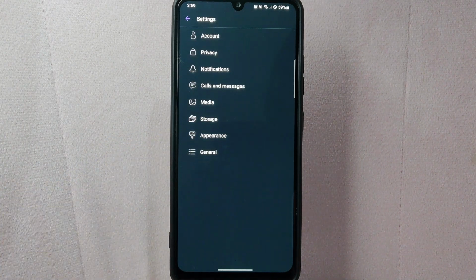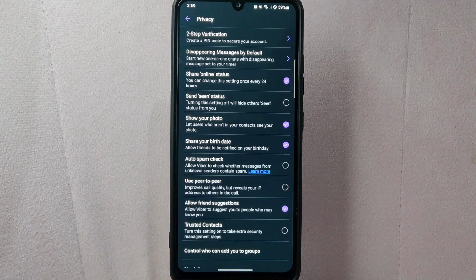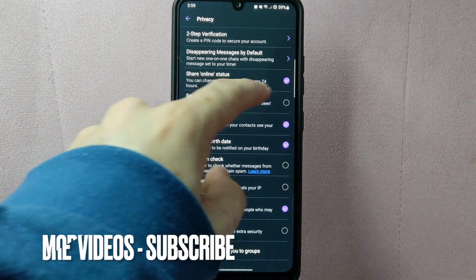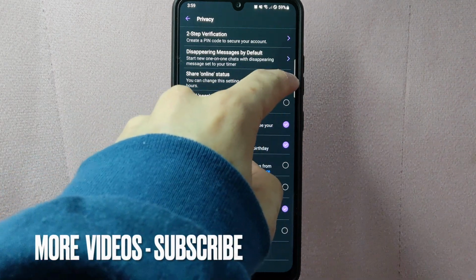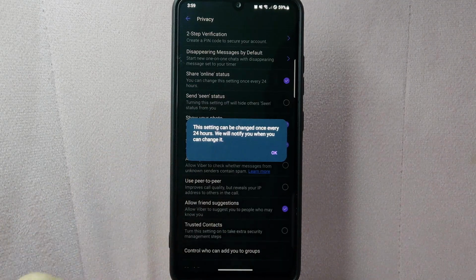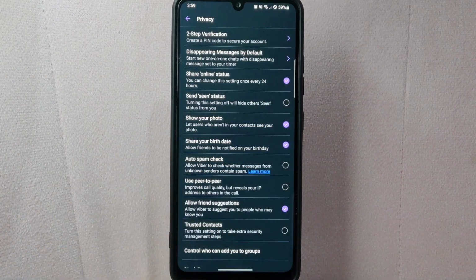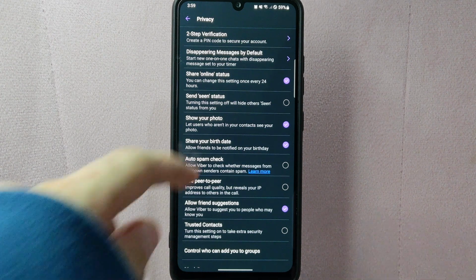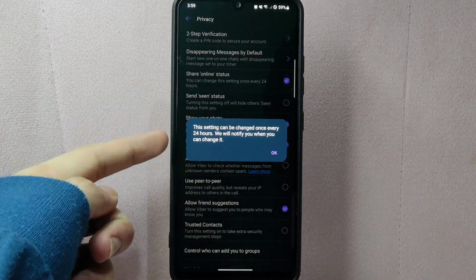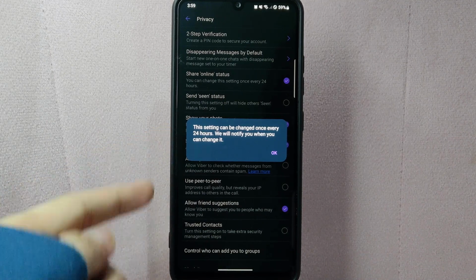In the Settings page, tap on Privacy. Here, since you wanted to turn off your online status on the platform, you simply need to tap on this button beside this Share Online Status option. Once you do that, the button will be unchecked, indicating that you have now successfully turned off your online status on Viber. From now on, your contacts will not be able to see when you are online. Take note that you can only change the setting once every 24 hours.